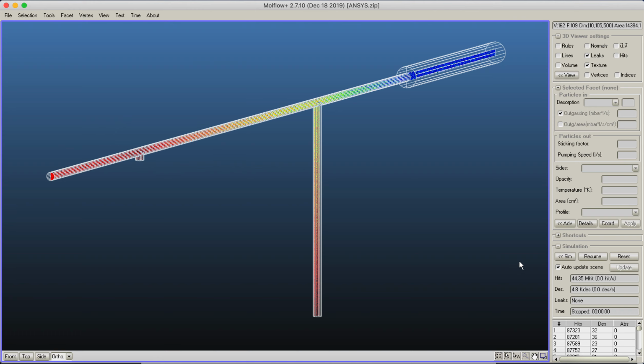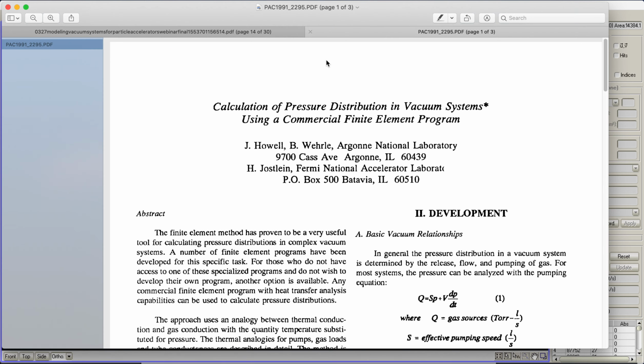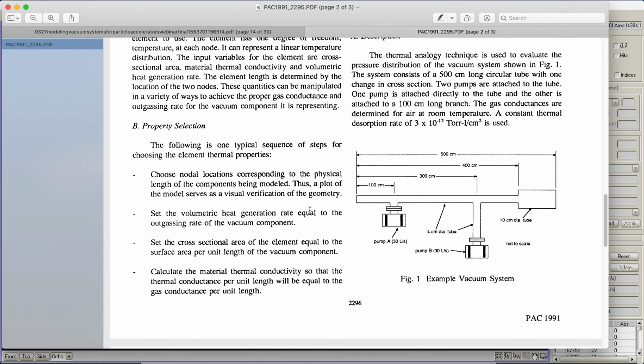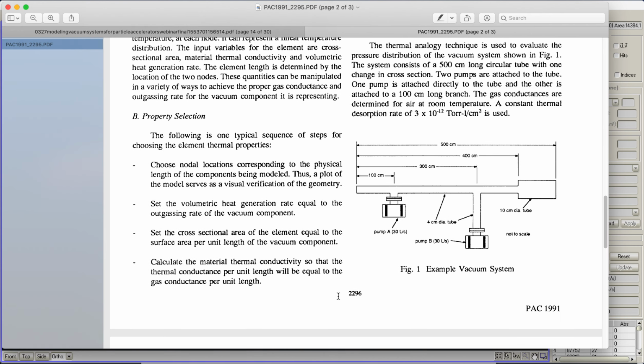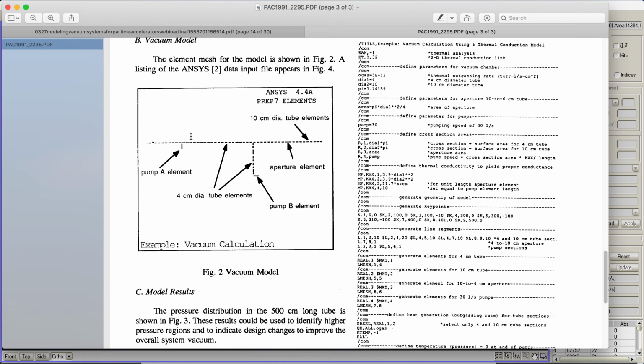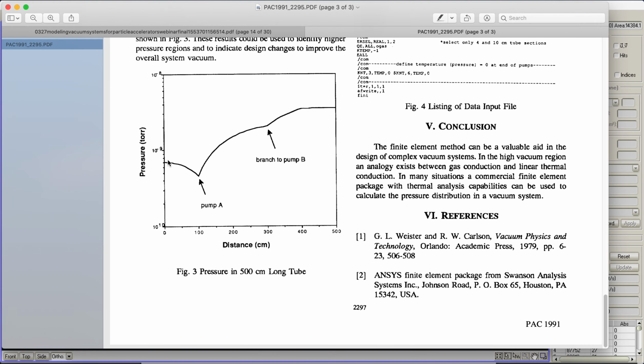Just as an explanation of why we chose this example, it comes from a paper published at Argonne National Laboratory by Howell and Verl, and they have been benchmarking ANSYS, which is a finite element analysis tool. So they have the simple system in their paper. There you have the description, and also you've got the calculated pressure profile.